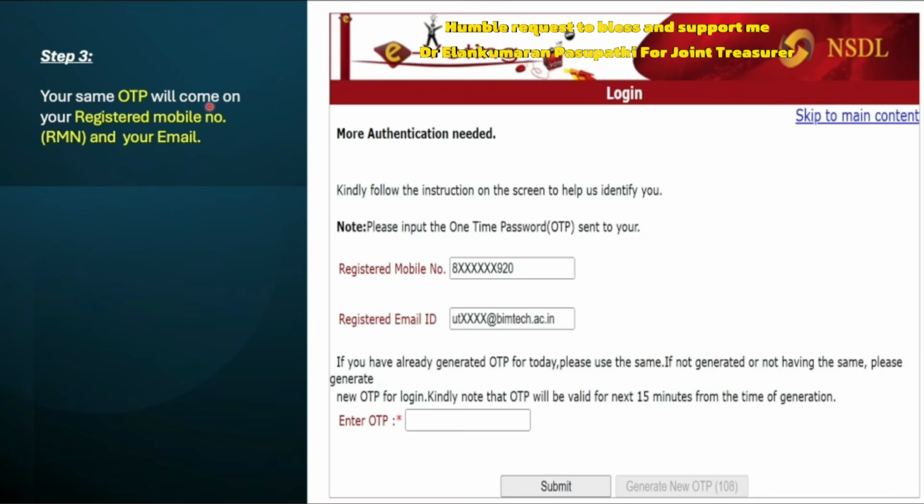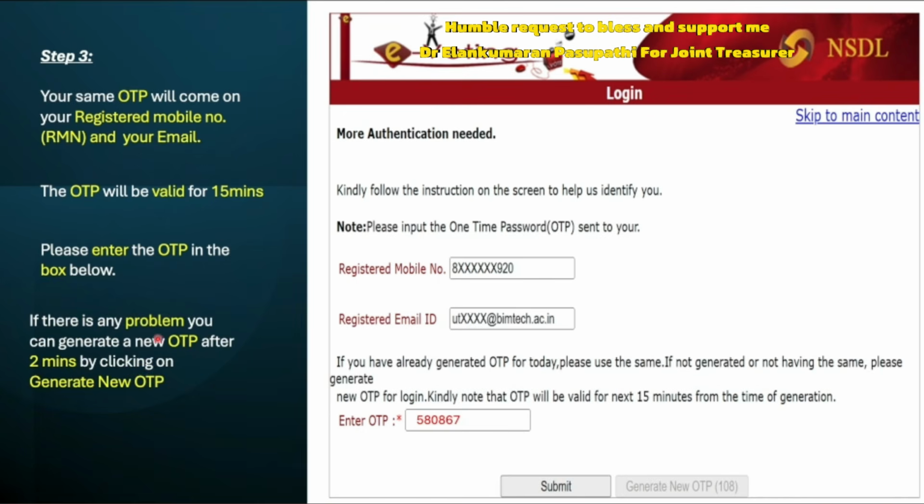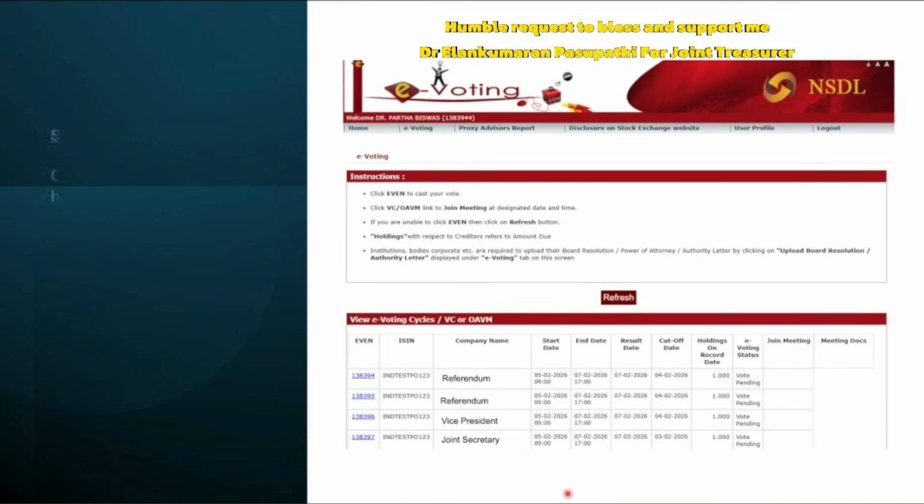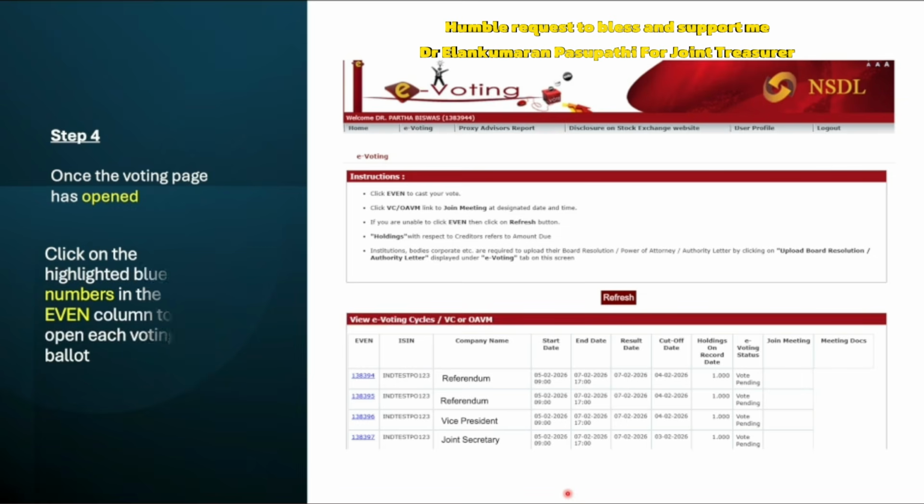Your same OTP will come on your registered mobile number and your email. The OTP would be valid for 15 minutes. Please enter the OTP in the box below. If there is any problem, you can generate a new OTP after 2 minutes by clicking on the Generate New OTP button. Click on Submit once you have entered it. This would open your voting page.